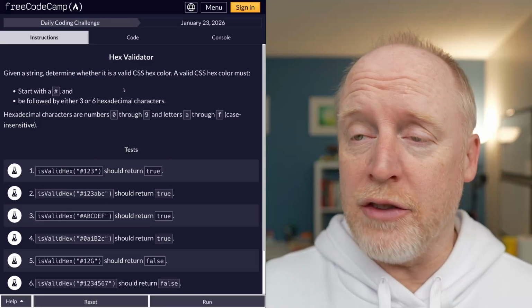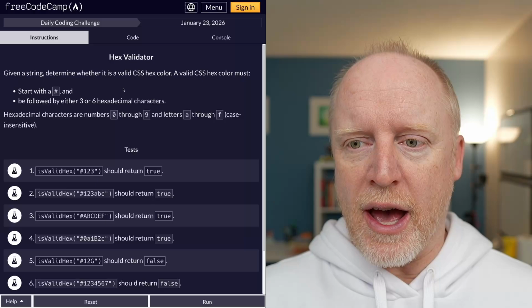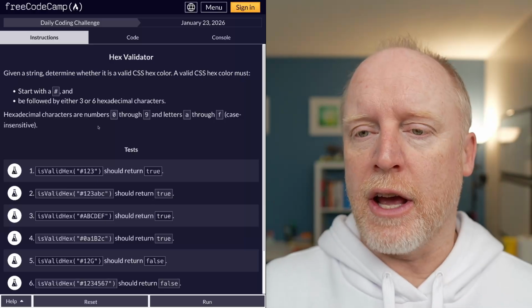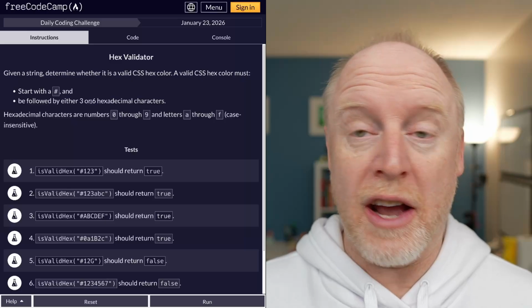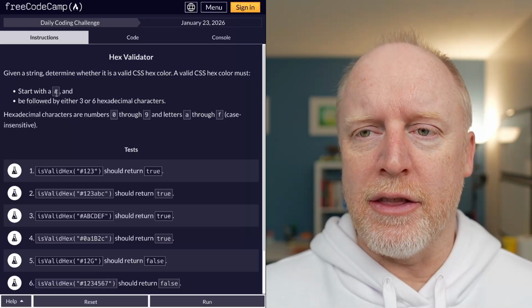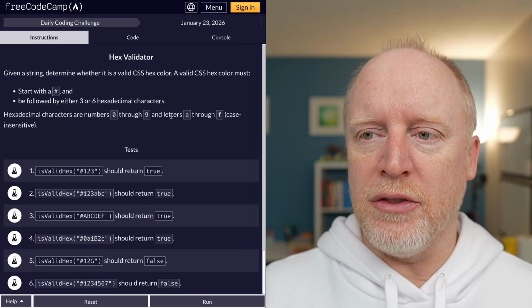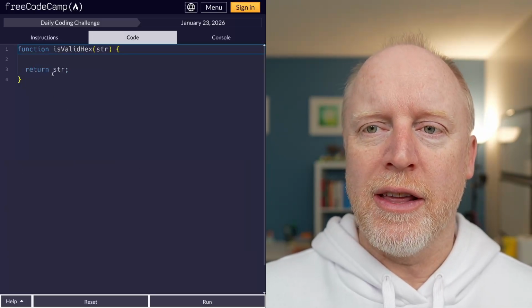Hello team, today's challenge is Hex Validator, where we have to test to see if we have a valid hex color. A valid hex color is 3 or 6, or technically 4 or 8. We'll talk about that in a second. There's usually a number sign, and it can be 0 to 9 or A to F. Those are our only allowed values. We can do that over here.